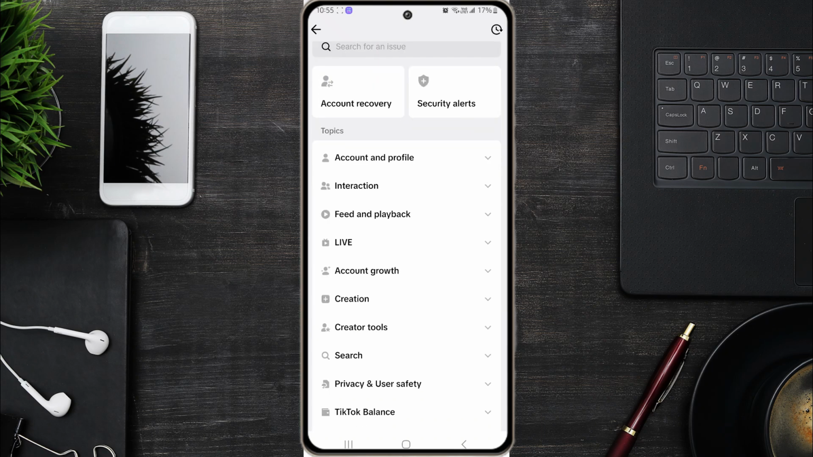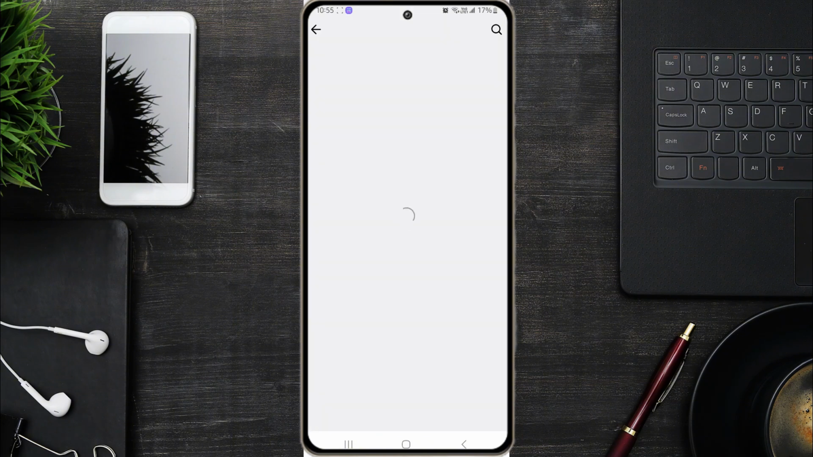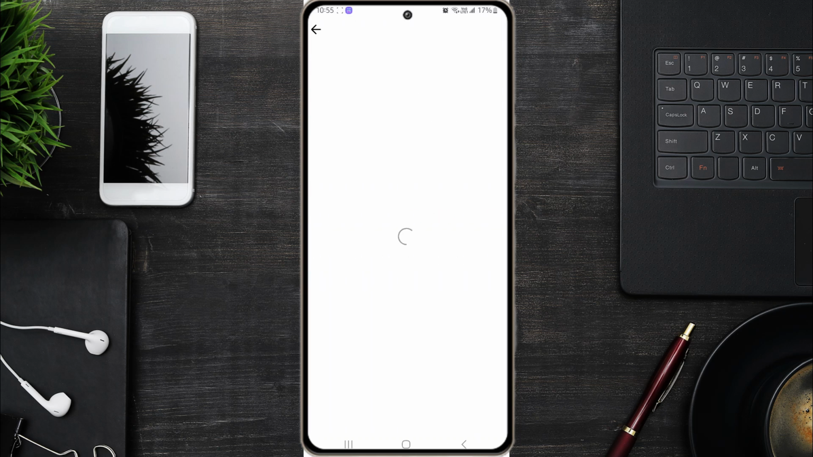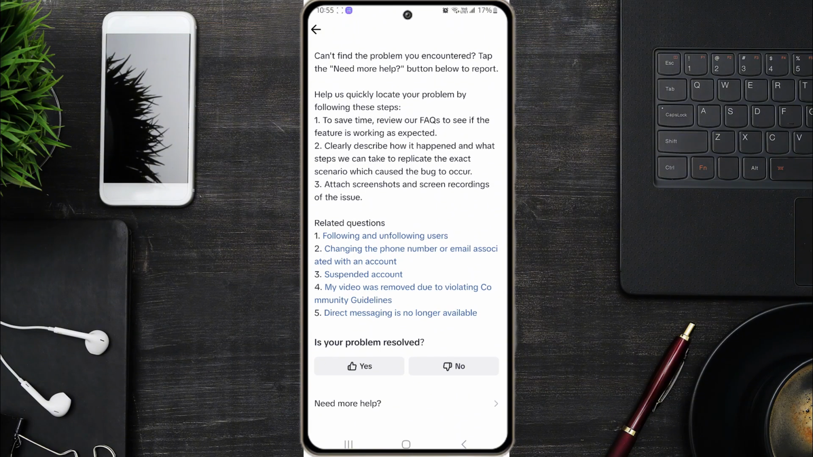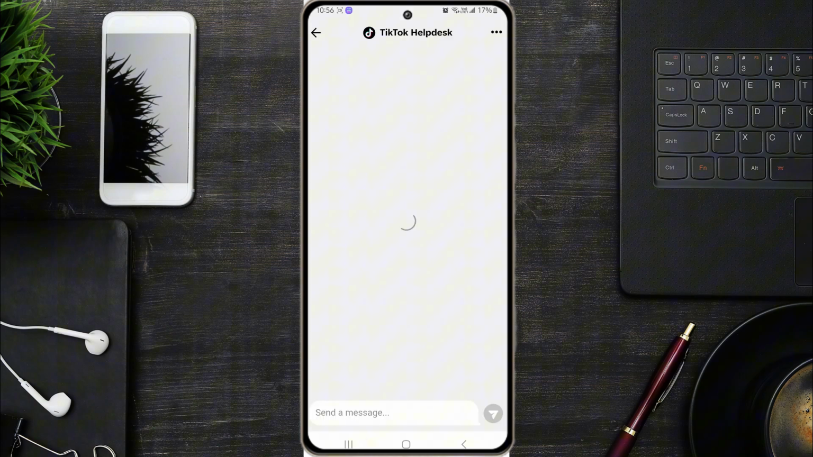After doing so, you have to click on profile and account, and profile. Then you have to click on editing profile. After that, you have to click on others. Then you have to scroll a little bit and click on no. After that, you can see there is an option called need more help. You have to click on it.